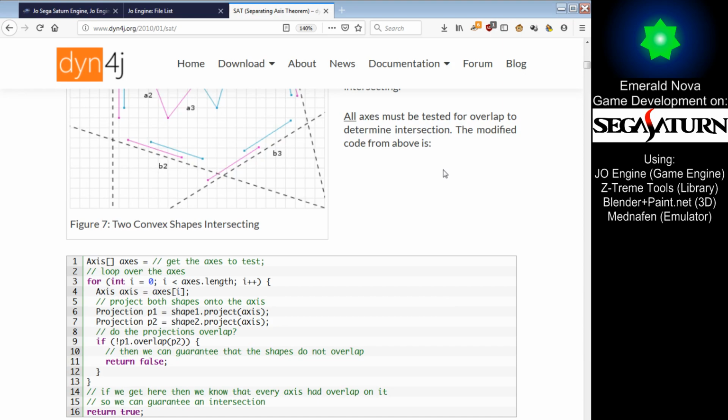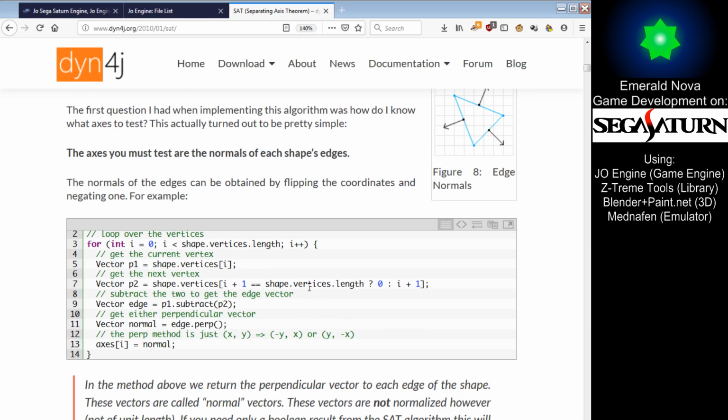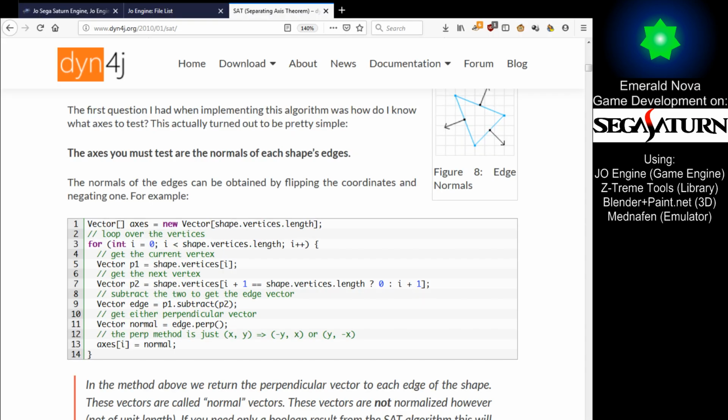So this guy, this is the reference we keep coming back to. What's going on with the separating axes? How is he testing every axis, or how is he defining every axis rather? The normals of each shape's edges. Okay, I believe that's what we're doing already, though. Yeah, this is already inside the code. So let's go ahead and close out of Mednafen real quick and just go back to the code.